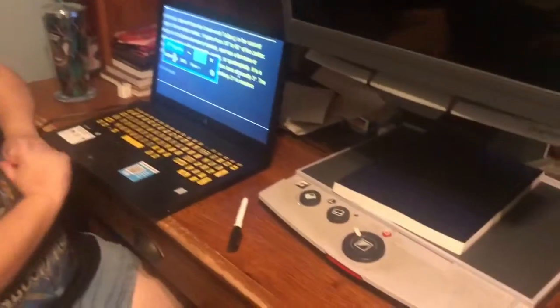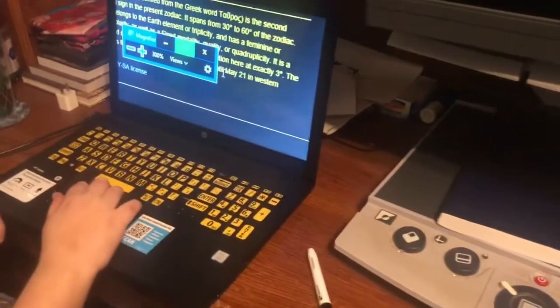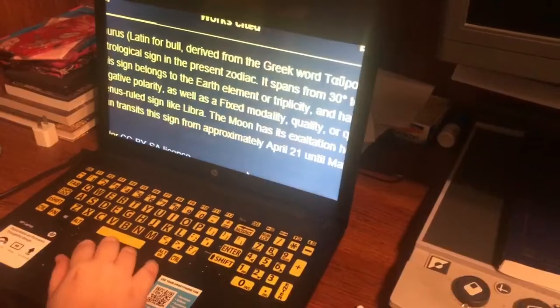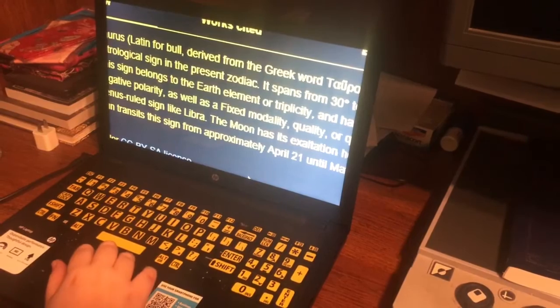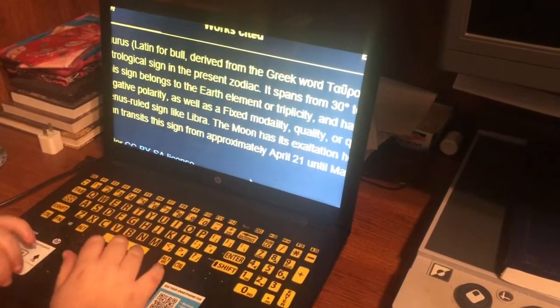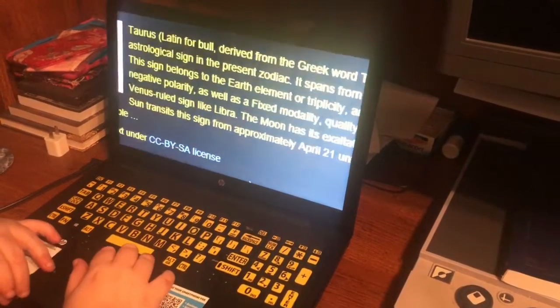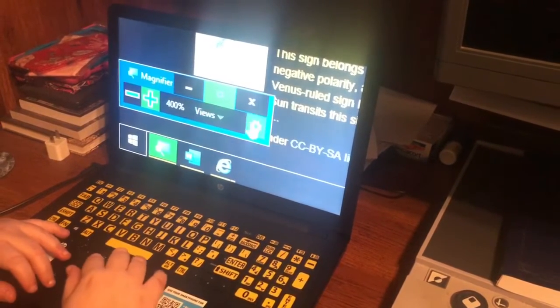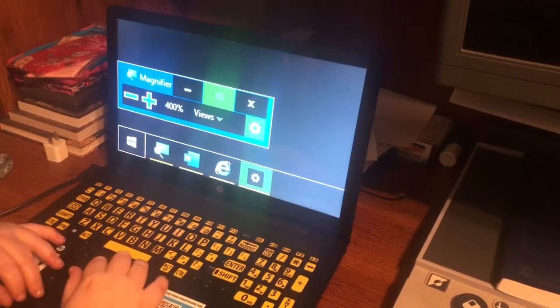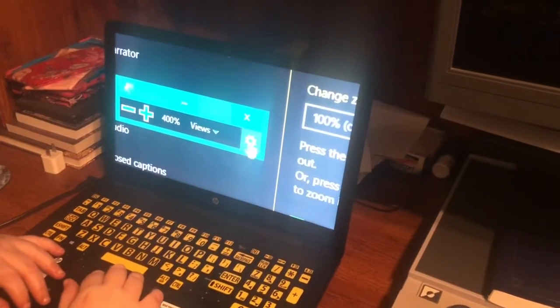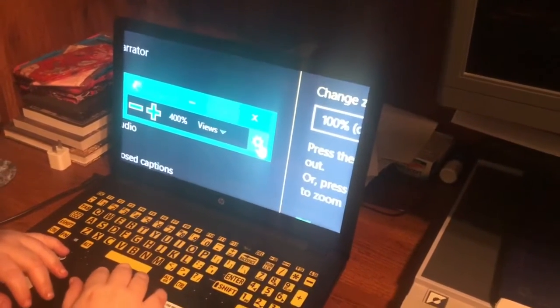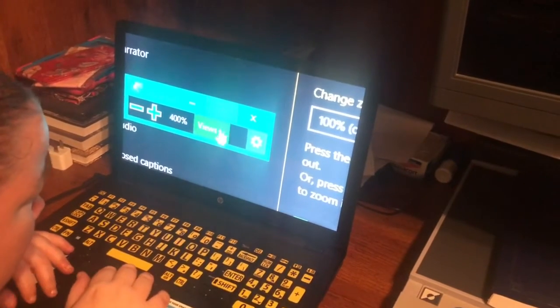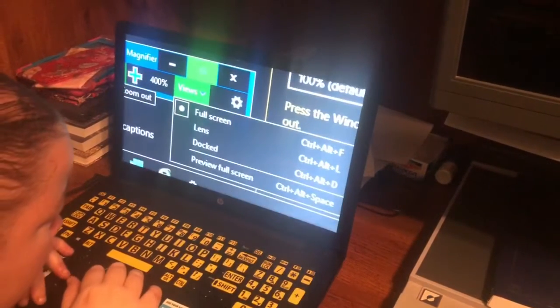So right now, I'm using Windows 10, so it has the built-in magnification on. As you can see, it already made the entire screen bigger instead of just one little tiny section on the screen. And I believe if you click on settings, yeah, so right now, this is my laptop. I have it on invert, so it's white text on a black background.